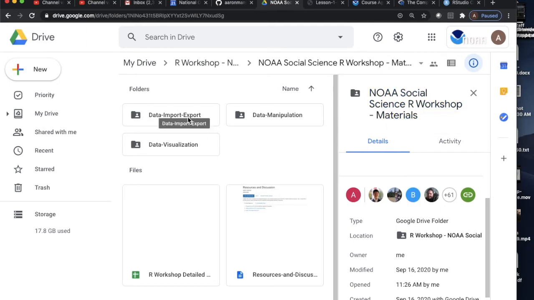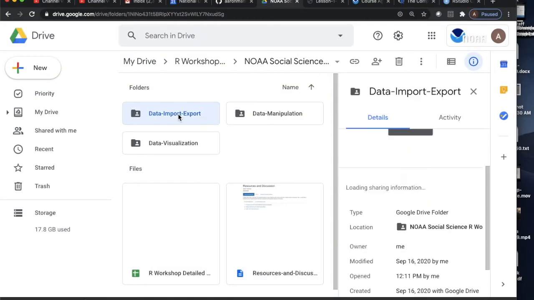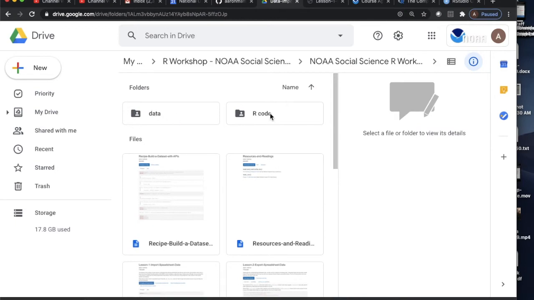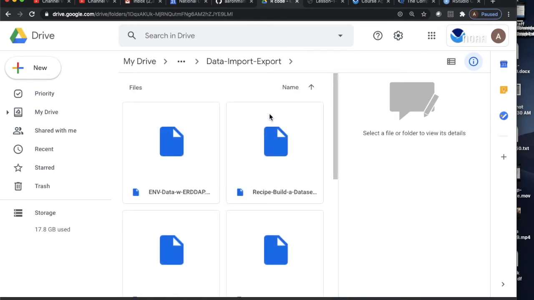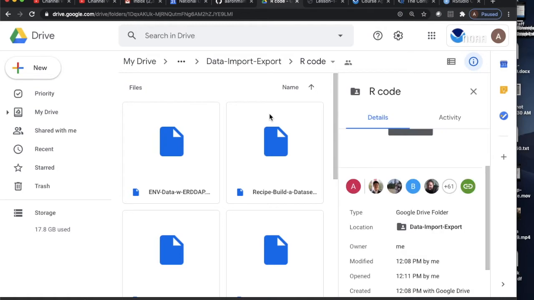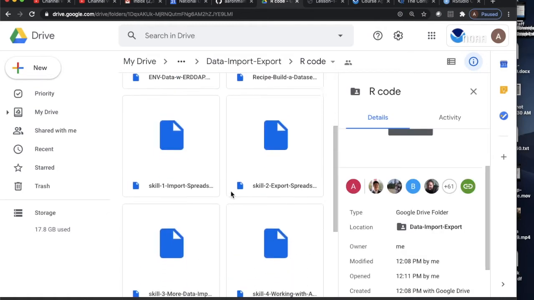And I took the 3 lessons that are the foundational lessons that I've prepared here: data import, export, data manipulation, and data visualization. Let's go in here to data import, export, and I've got a subfolder called RCode, and I dropped some of the .rmd files. Those are R markdown files, so those are the files that contain a lot of the code that I'm going to be going over.